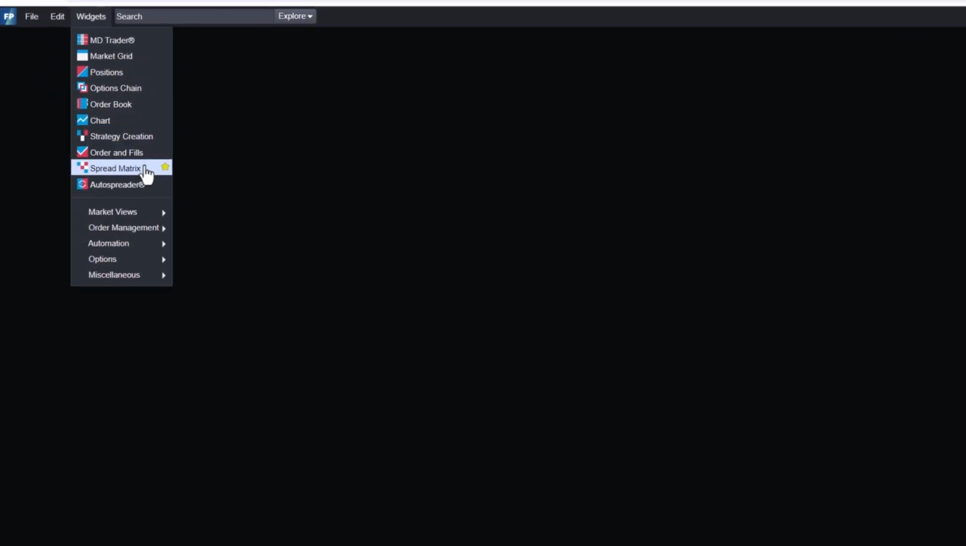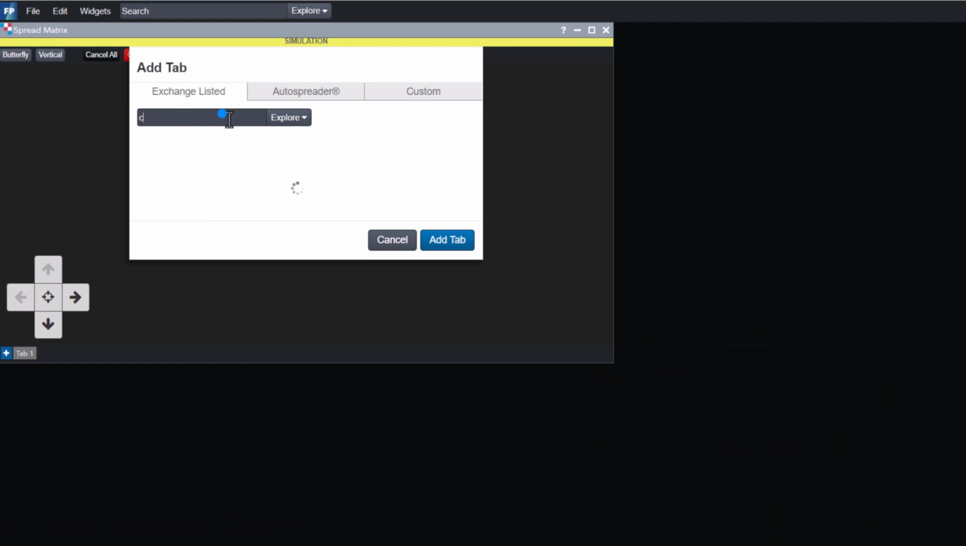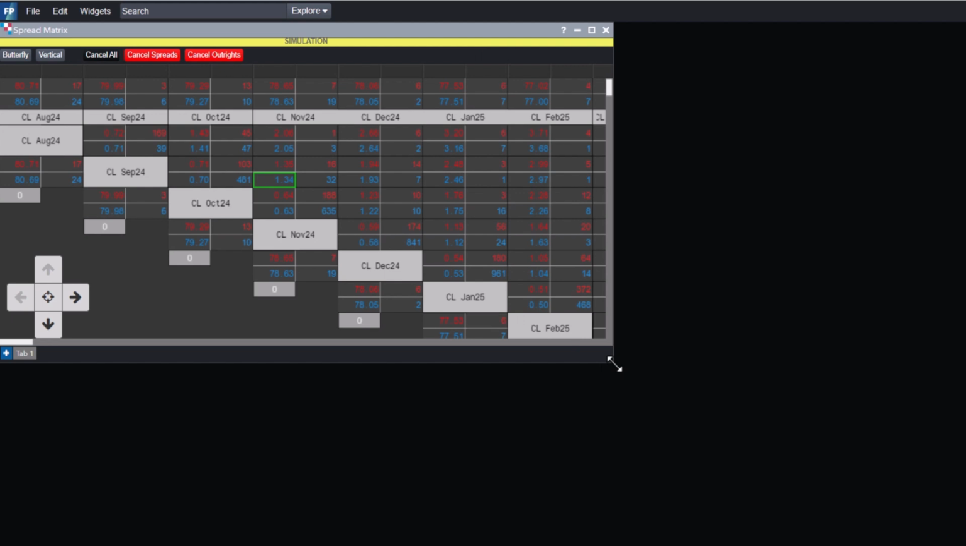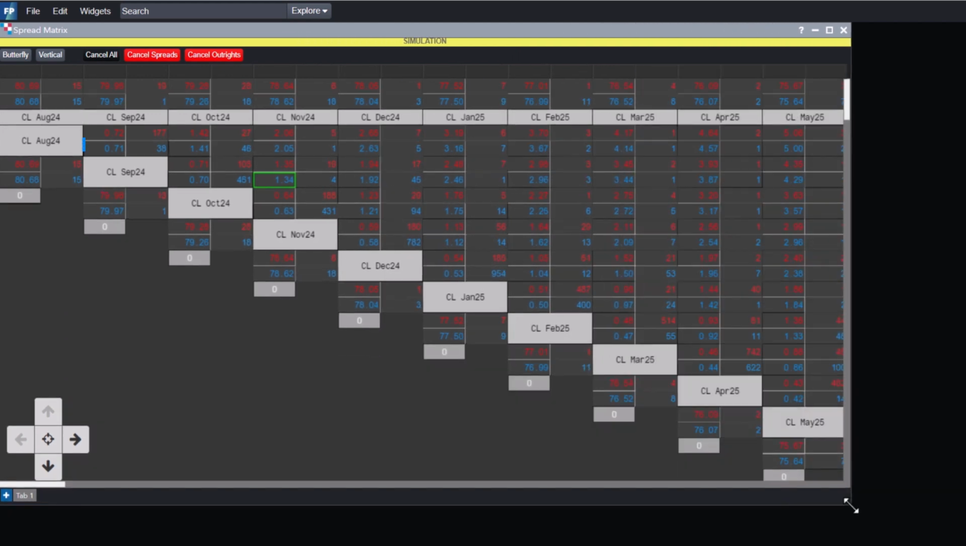Next, let's explore the Spread Matrix, a tool that displays all available spreads in a more digestible format. In this example, all crude oil contracts are displayed in the matrix. The front month is shown on the left of the grid. Then the following months are listed in chronological sequence as you move down a row and move over a column.